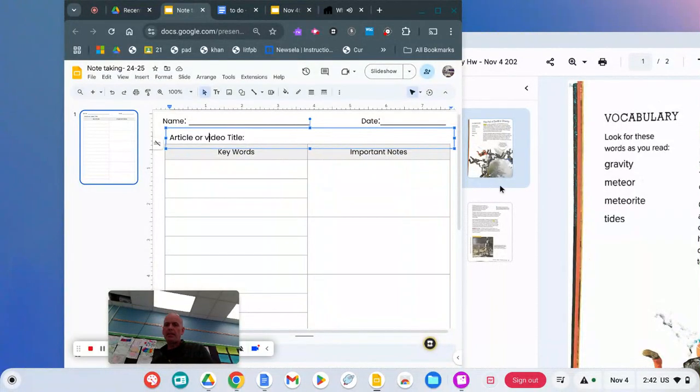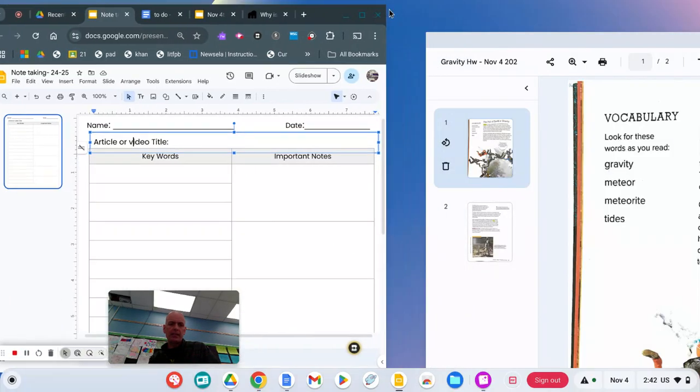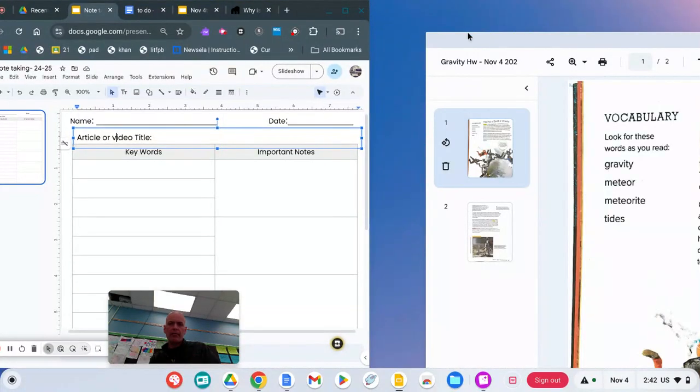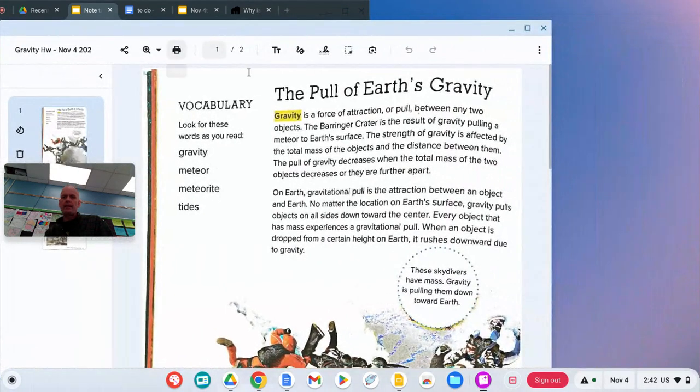Why, hello. I'm here to help you with your homework tonight. You're reading an article about gravity and then taking notes using the form we've done in class. First thing I like to do is go paragraph by paragraph. So I'm going to take out the article I've written and I'm going to work on this paragraph here.